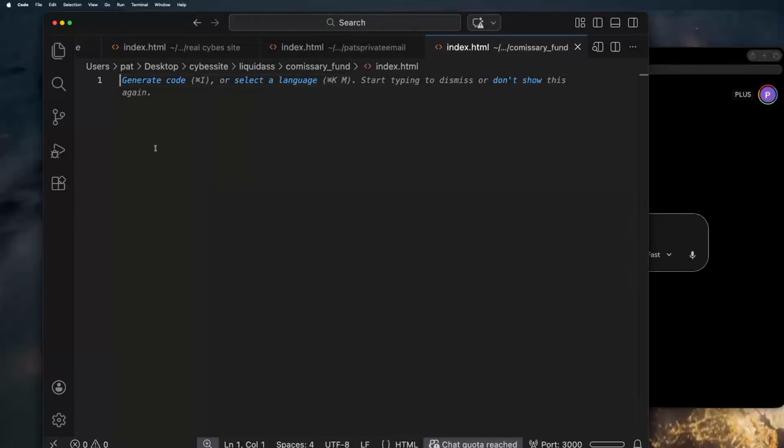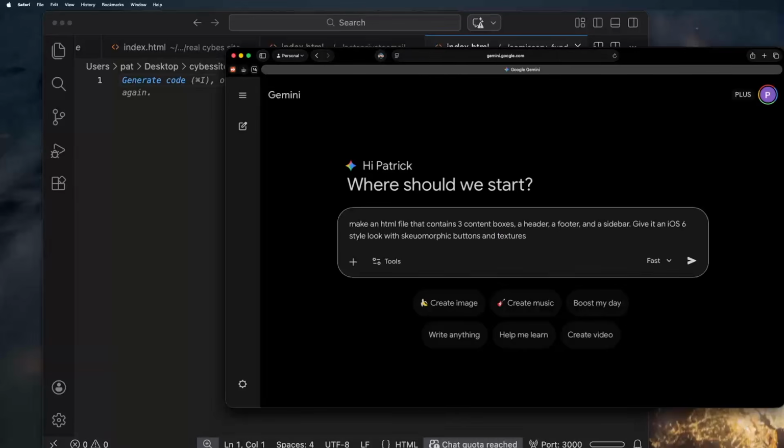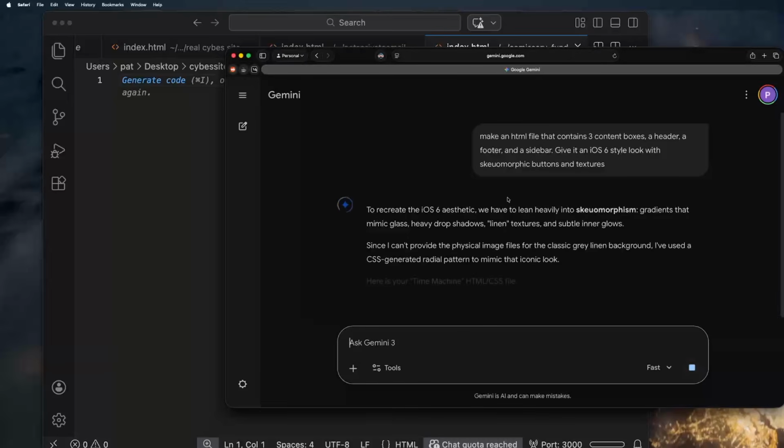So the first thing you want to do is make a new file called index.html and save that on your computer. And then we're going to simply have the AI make the website. Okay, so this is fairly simple. We just say: make an HTML file that contains 3 content boxes, a header, a footer, and a sidebar. Give it an iOS 6 style look with skeuomorphic buttons and textures. So we will simply send that to the AI.